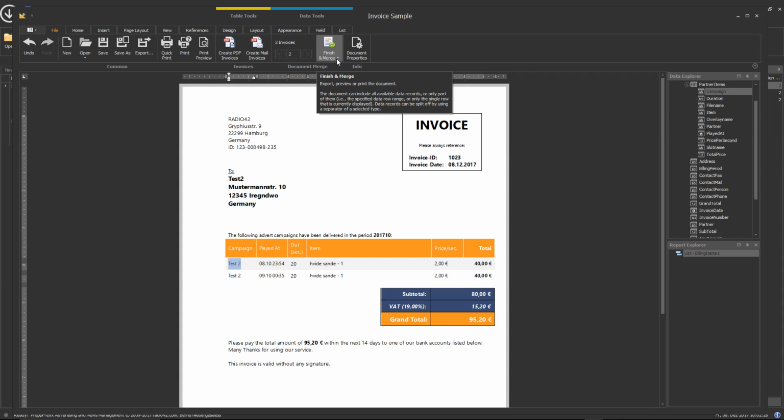Or you can use a finish and merge version, which is available, I can quickly show you, to just print physically all your invoices separated on separate pages, of course, and then print them out if you want to physically mail those invoices out. In certain countries, this is still required. So let's first take a look at this one.